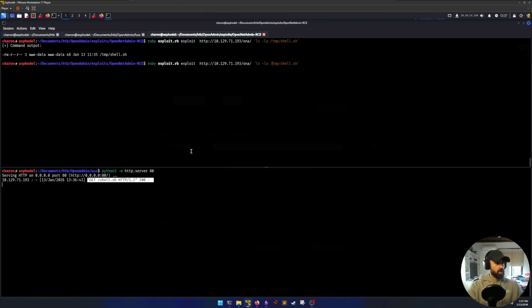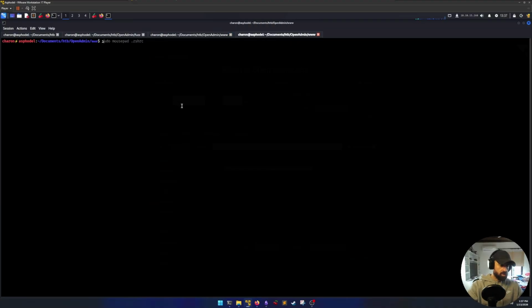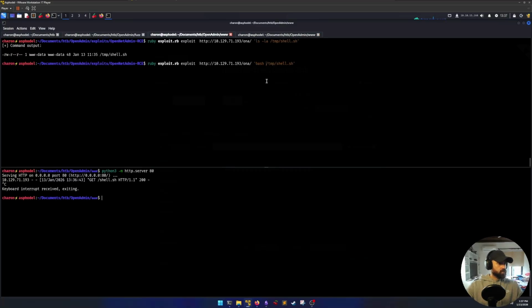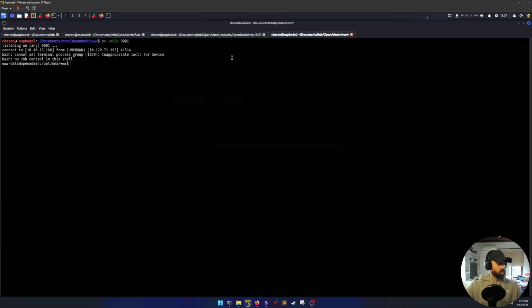So we can go ahead and run bash. Let me create a new session here. Let's do nc -nvlp on port 1001 and run. It hangs and we have a shell.